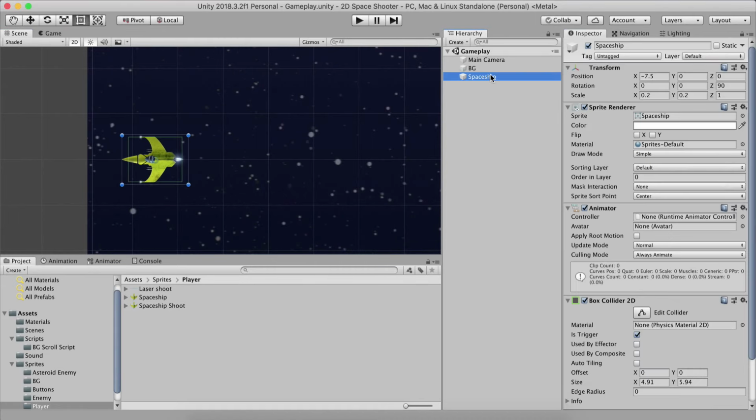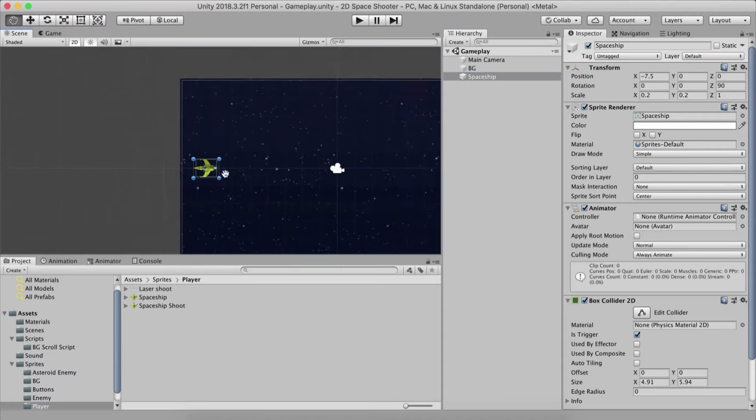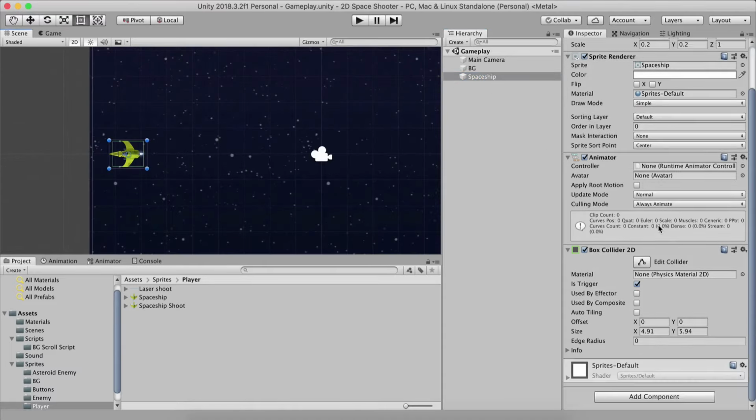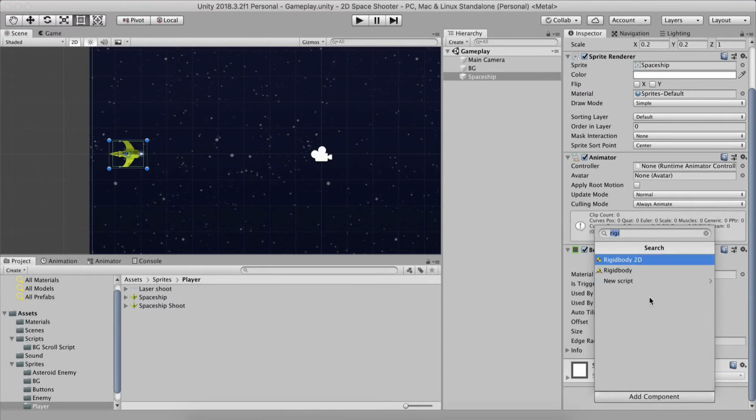Voila, that is that. And by the way, did I rotate the spaceship correctly? Yes, I think I rotated correctly. Yeah, this is the way that we are going to rotate. Anyways, moving forward, what is the next component we're going to attach? A rigid body. So click here and Rigidbody 2D.